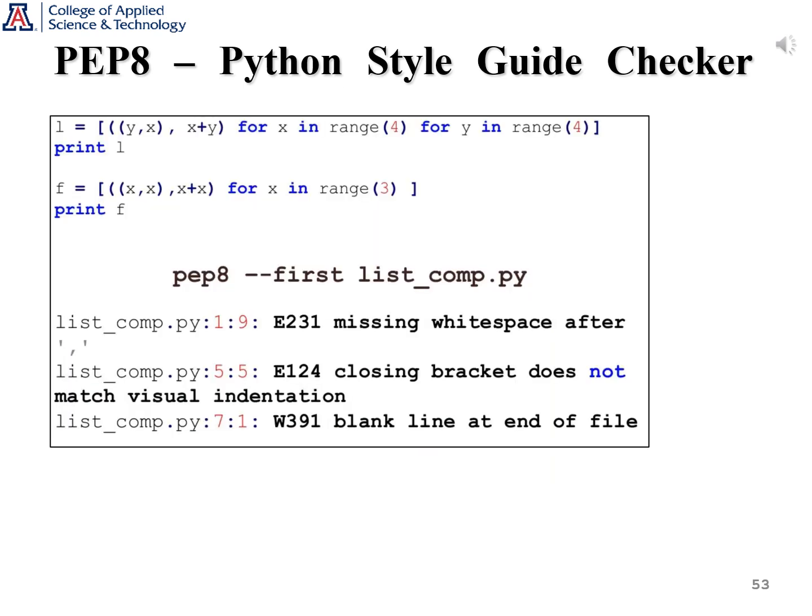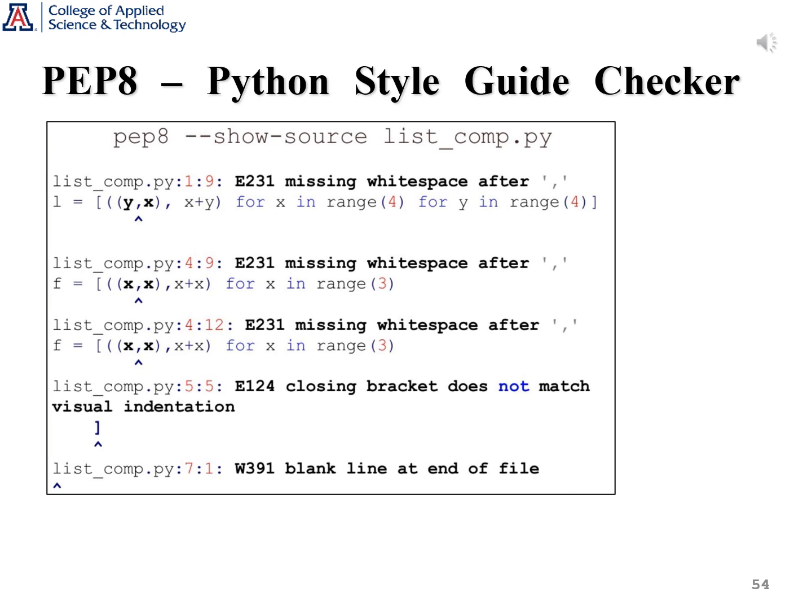This is an example of the output that you would get. It will show you where you are missing white space, or the closing bracket does not match visual indentation, or you have a blank line at the end of the file. And again, by running this and staying consistent with PEP 8 guidelines, you are going to maximize the readability of your code for whoever is going to read, digest, and maintain it in the future. And another example of some of the other things that you can get by running the PEP 8 checker.